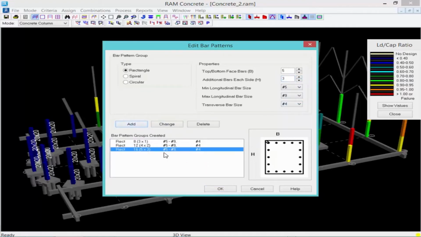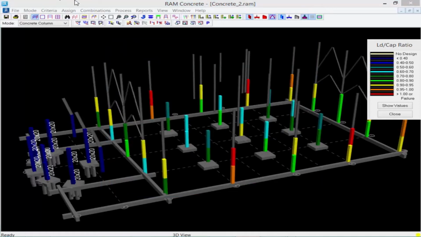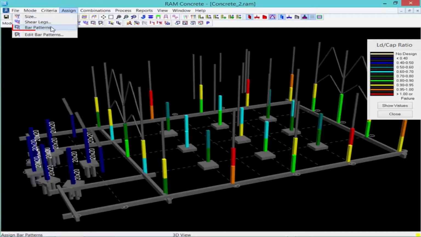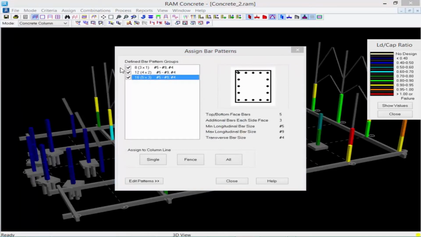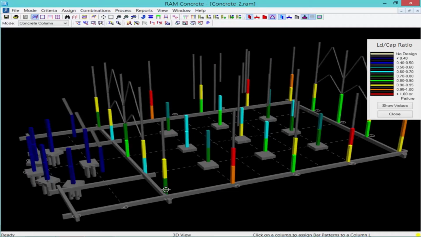And now we're going to assign that as an additional bar pattern option to those particular members. So we'll go ahead and click OK here. We'll click Assign and select Bar Patterns. We'll select our additional bar pattern that we just created, and actually we'll unselect the other two. And we'll go ahead and click on the single button. And we're going to assign this to all of our lateral columns, basically along the perimeter of this box. When you manually assign, you have to make sure you select both your lower level and your upper level if you have a multi-story structure.